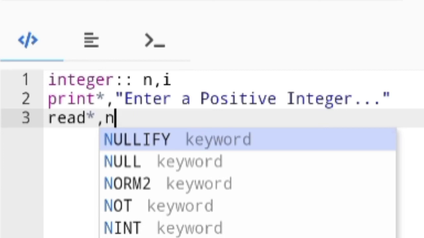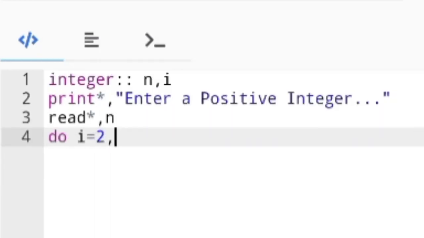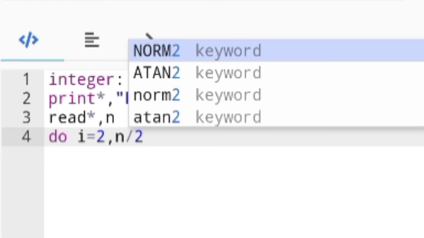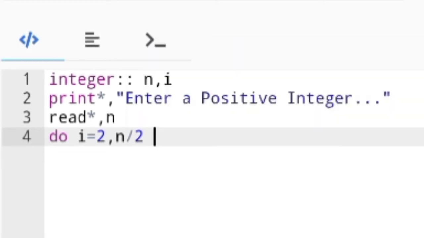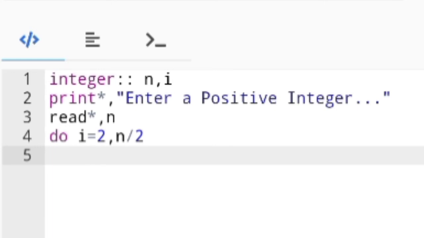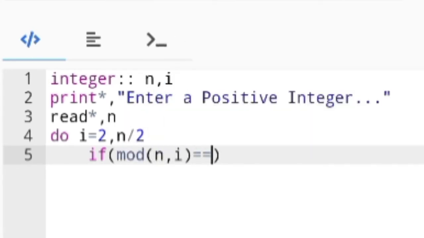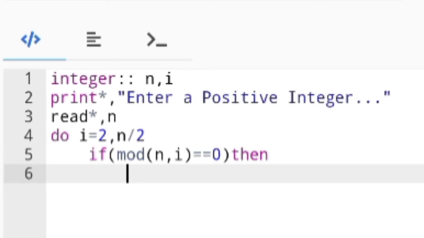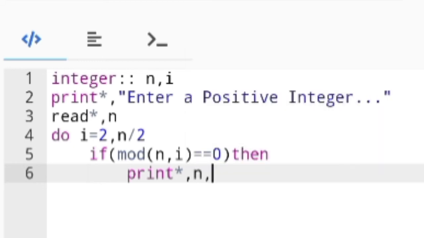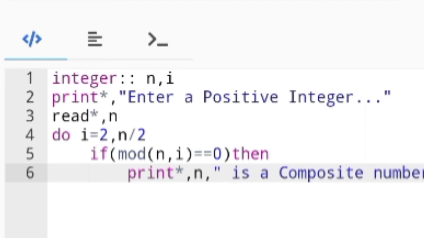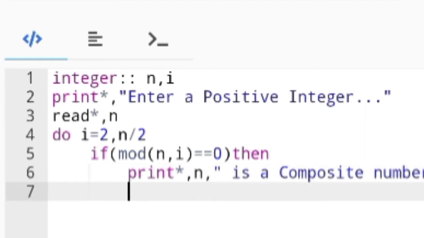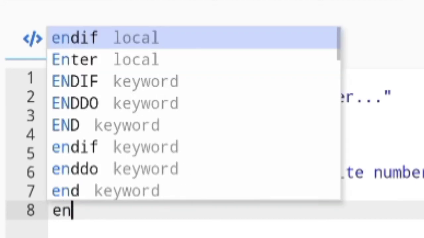So now it's a do loop, as there is no for loop in Fortran. So i equal to 2 to n by 2. N by 2 is enough because I clarified it before. So now I have written this if statement: if modulus of n and i. Here the modulus operator is just mod, then in brackets n comma i is equal to 0, then I will print that n is a composite number. And after this statement I have to stop, because if I get a remainder at i equal to 2, then why should I go for i equal to 3? So I am writing end if, then end do. I am completing the do statement.